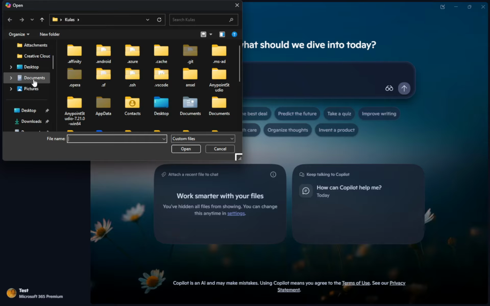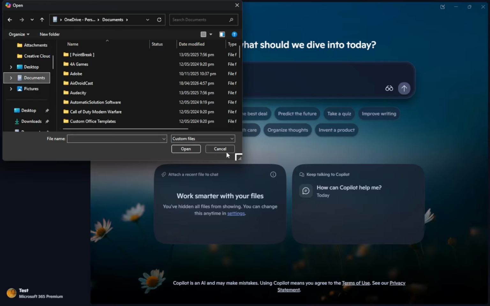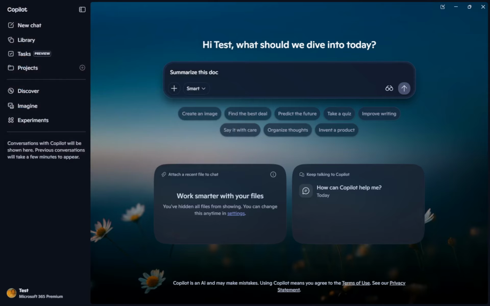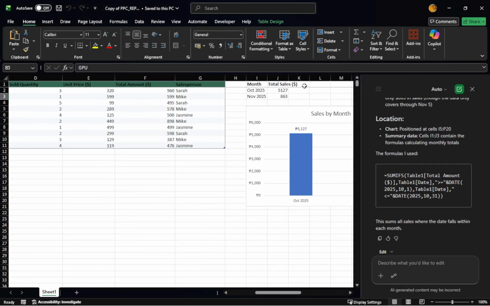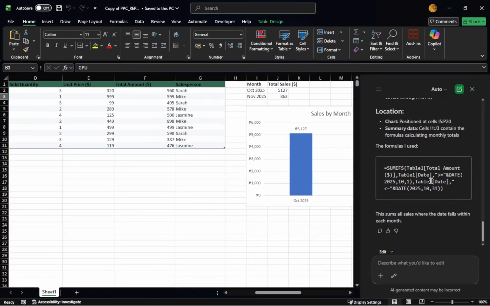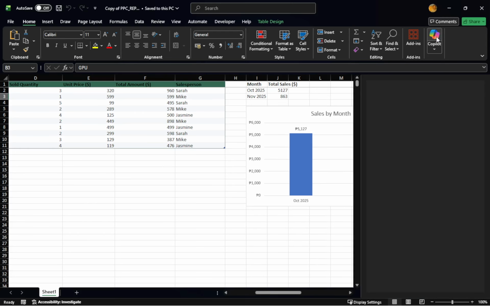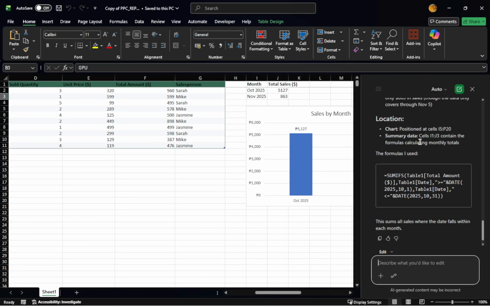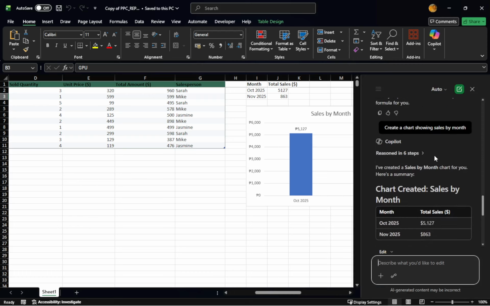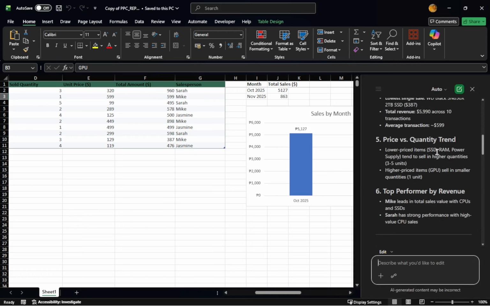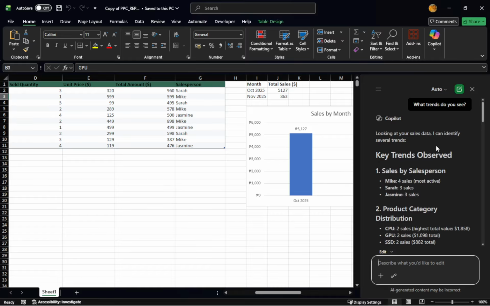Now, let's dive into using Copilot within Office apps. In Word, you can write or rewrite documents, summarize lengthy text, and even create drafts. In Excel, Copilot helps analyze data, create formulas, and build charts. And when you're working in PowerPoint, it can create presentations, add slides, and summarize decks. This integration is powerful because it can save you a tremendous amount of time and effort.